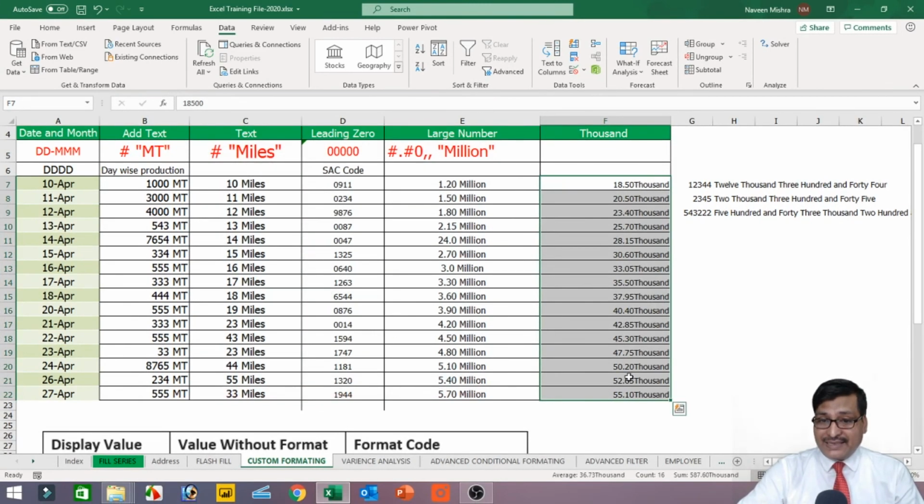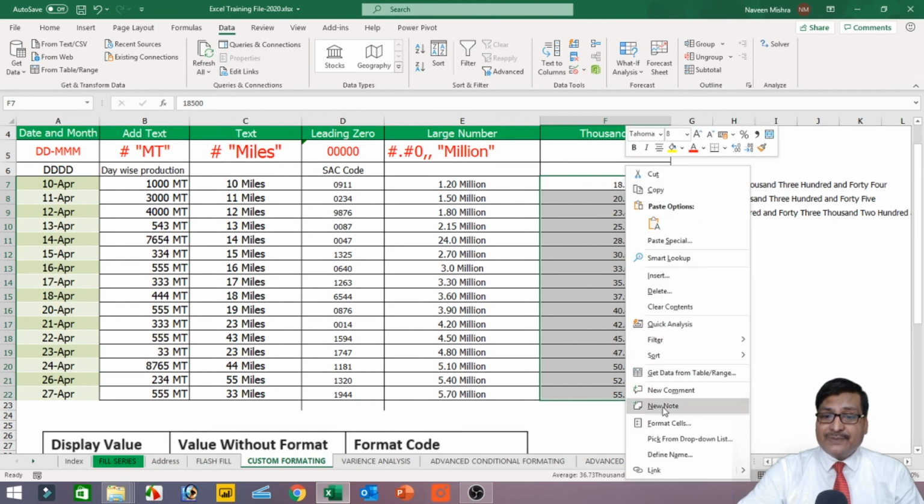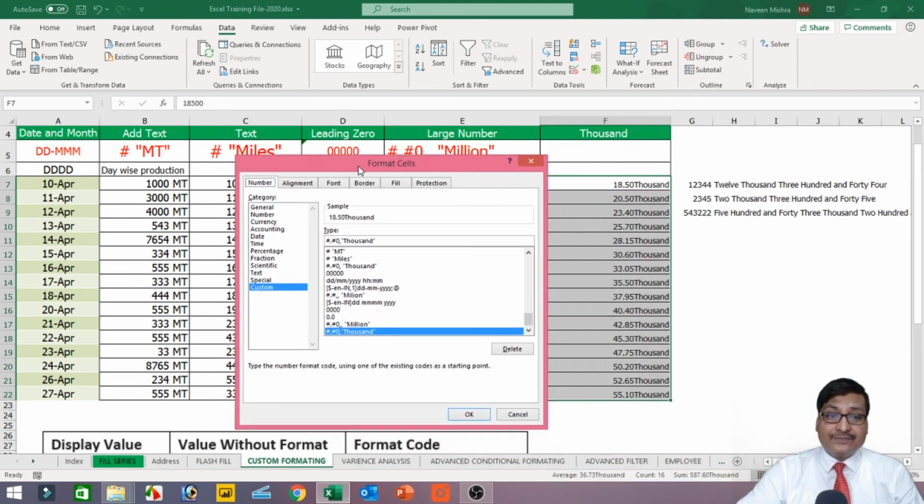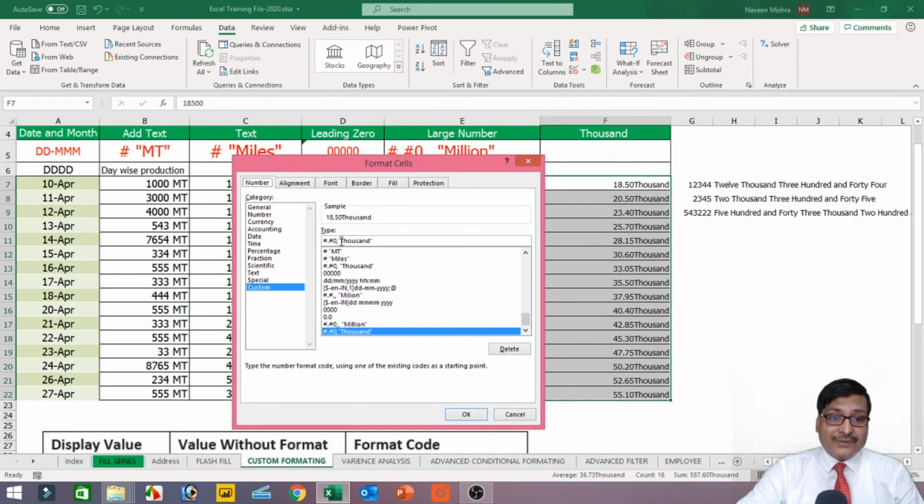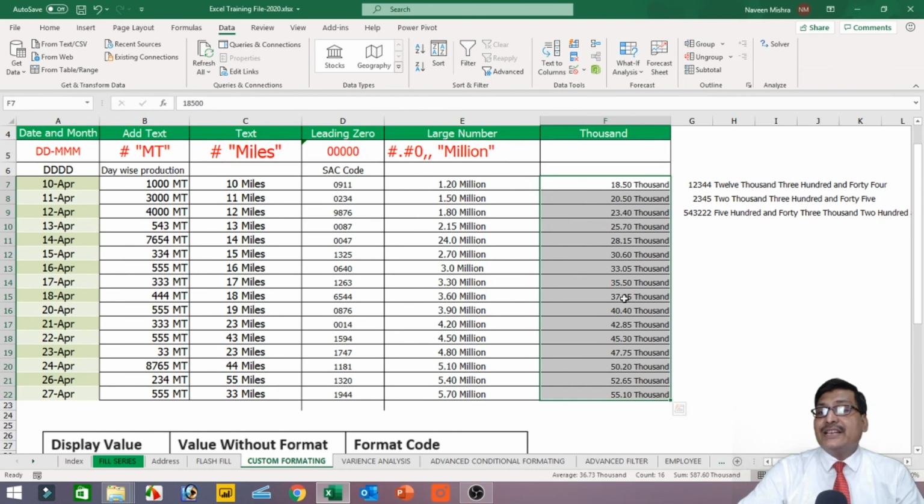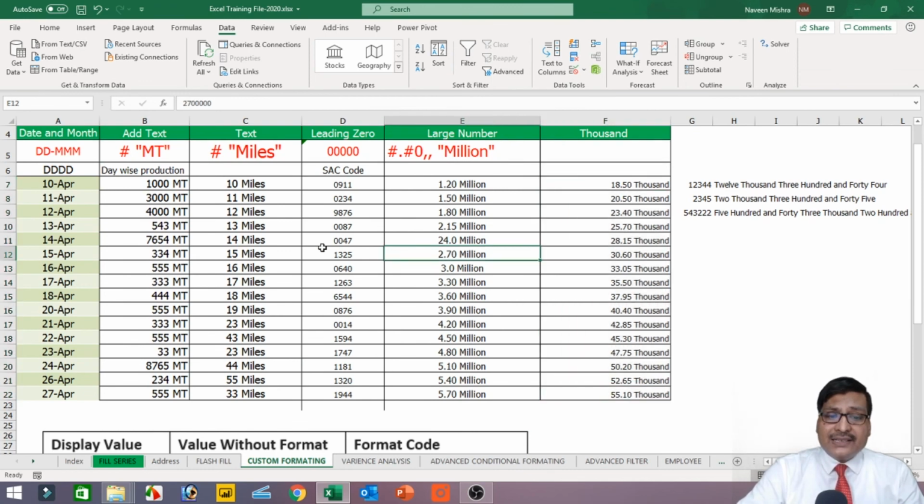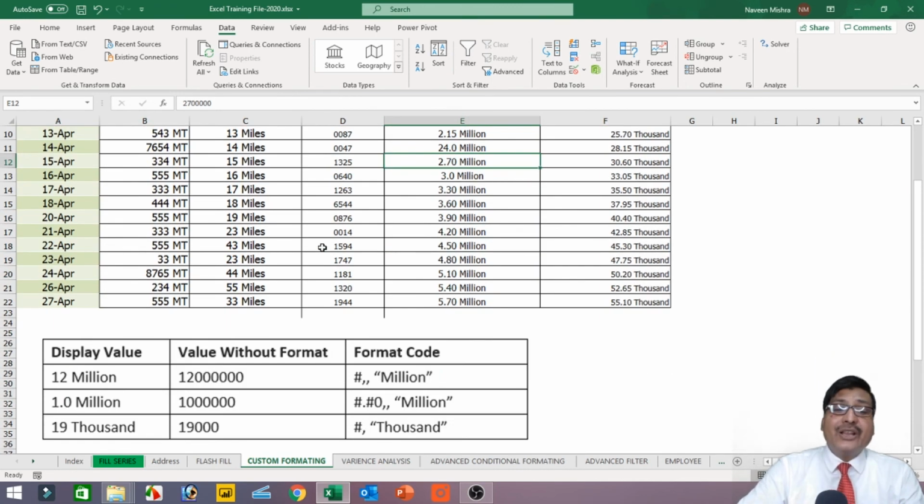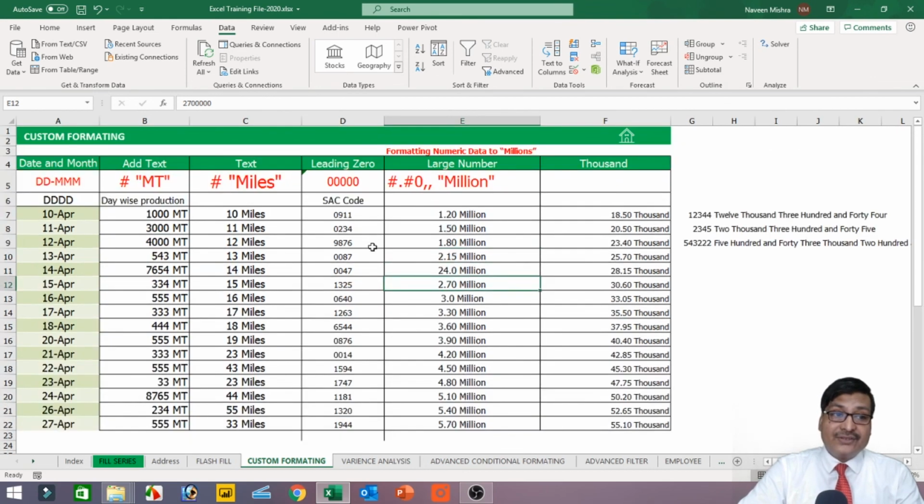If you want a space, see here, no space is available, so I want a space. I'll place my cursor here and put a space, and your data will appear like this, right? So guys, this is a way to display your data in the desired format, and this is overall about custom formatting. Okay, we can use so many types of formatting, and we can customize as per our requirement.